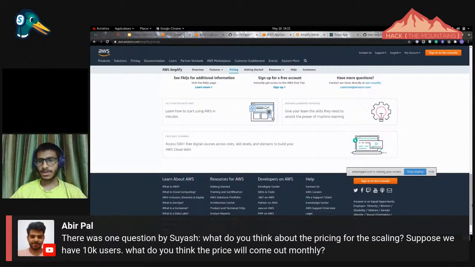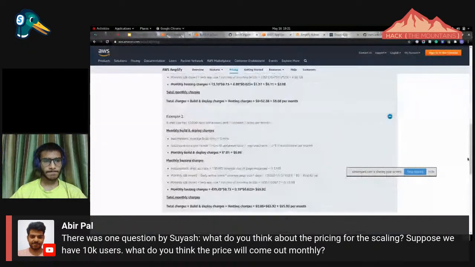So Abir, this has been stated with the example. A web application has 10,000 daily active users and is updated 2 times per month. Amazon has put out a bill of nearly $60+. So maybe this would clear things up for you.